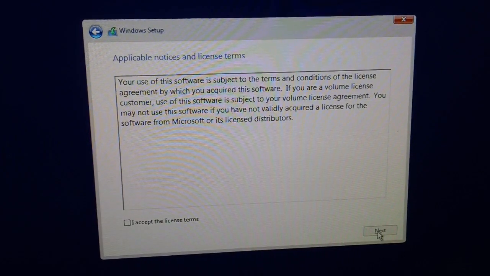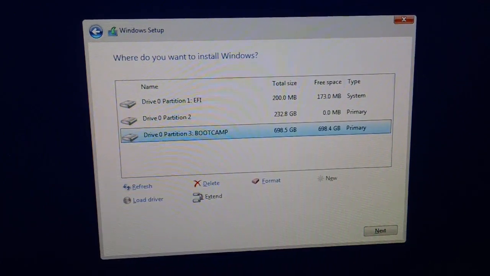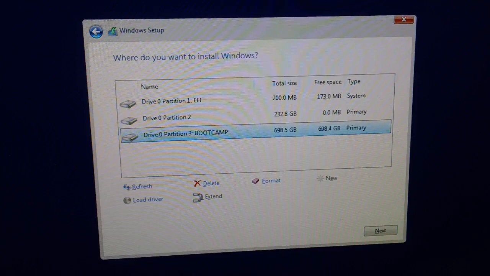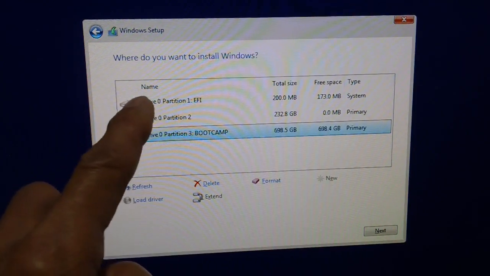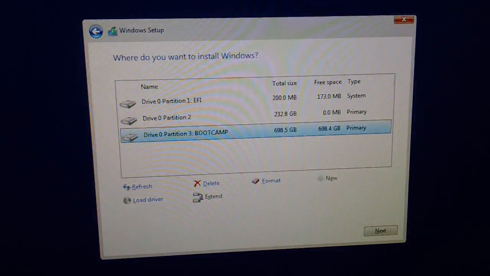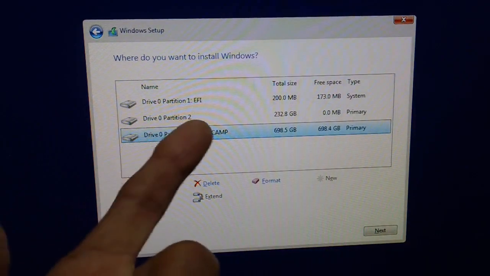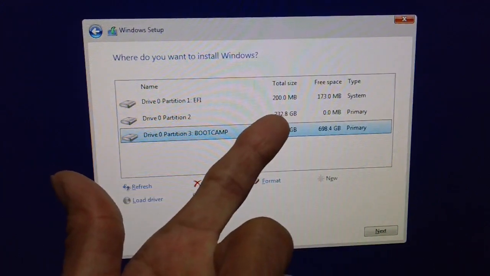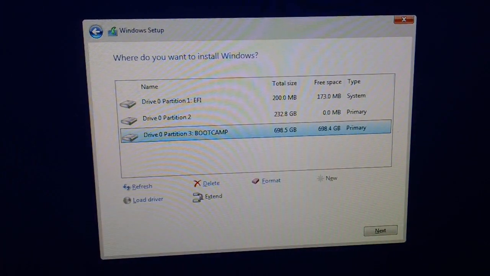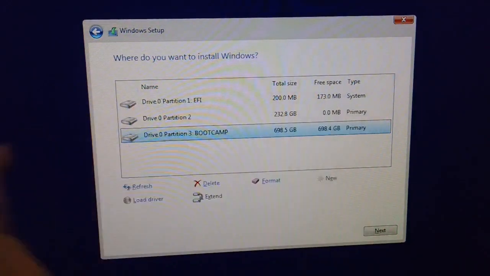Well, we gotta accept or else we can't do anything. You know the usual. Next. Okay, now we see what it gives us here. Where do you want to install Windows? It's all going to be drive 0, partition 1, 200 megabytes. That's like a system reserved. Partition 2, 232 gigabytes, which was the Mac operating system primary.